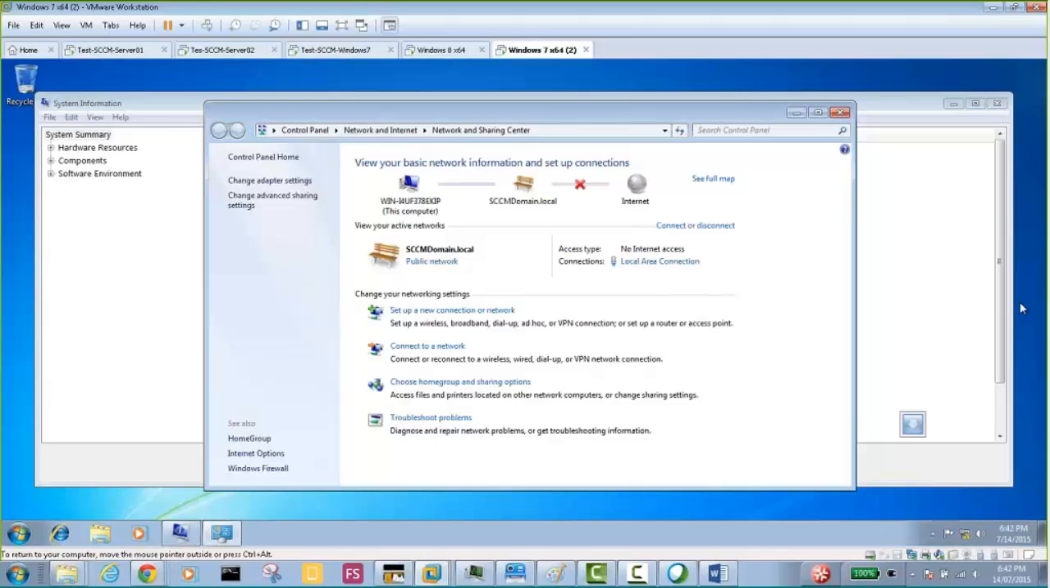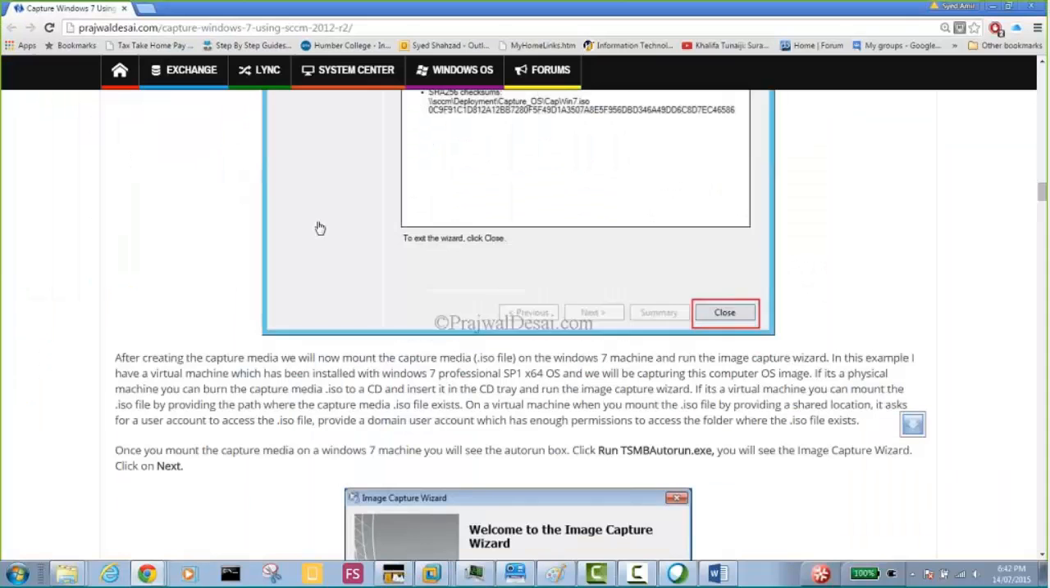One more precaution here. I'm just reading from that page. I'm just gonna put that page here in front. After creating the capture media, we will now mount the capture to the Windows 7 machine and run the image. In this example, I have a virtual machine which has been installed with Windows 7 Professional SP1 X64 OS, and we will be capturing this computer OS image. If it's a physical machine, you can burn the capture media, the ISO, to a CD and put it in the tray. If it's a virtual machine, you can mount the ISO to that VD path. On a virtual machine, when you mount, by providing a shared location, it asks for a user account to access. Just give the main administrator account.